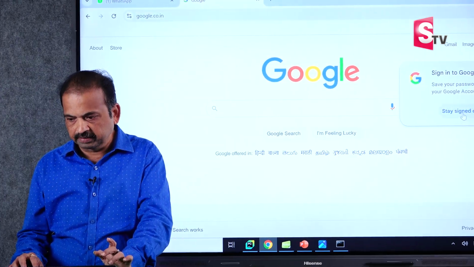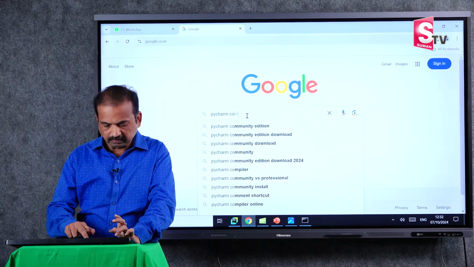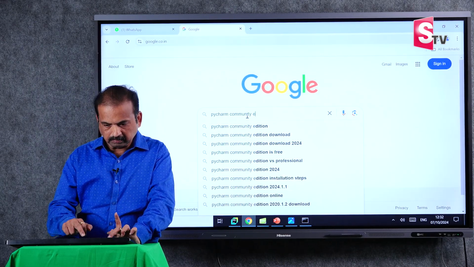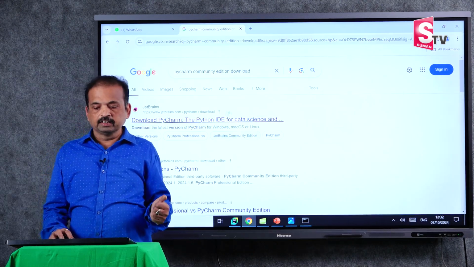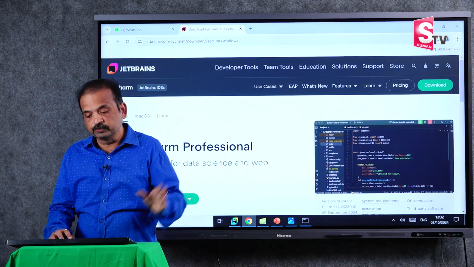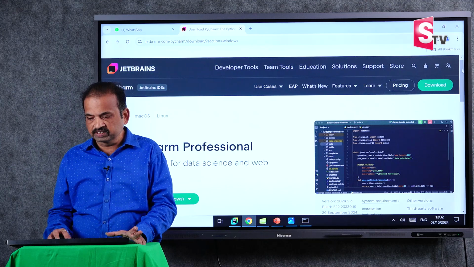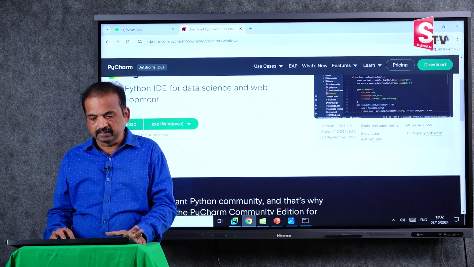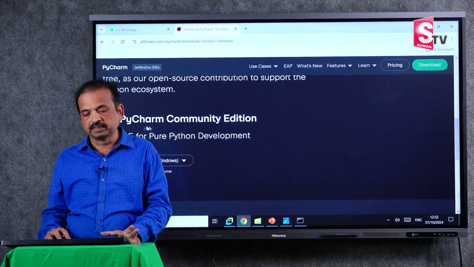Just type here PyCharm Community Edition. Download. Okay. So directly it goes to the first website. The first website is jetbrains.com, and here you get two options. One is professional. This professional is just 1 month. You can try for only 1 month. This is free for only 30 days. Okay. And for learners, for beginners, just go for this PyCharm Community Edition.